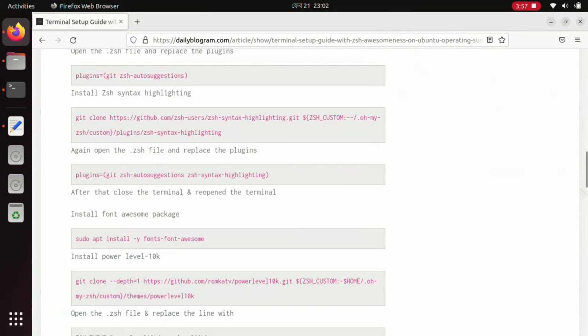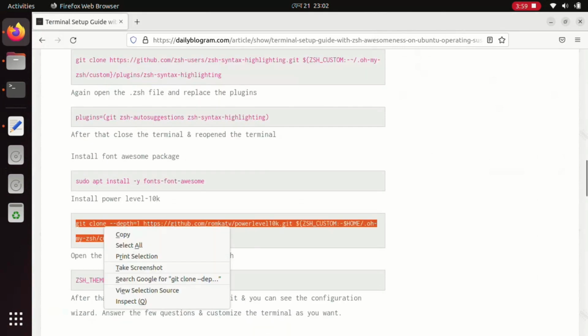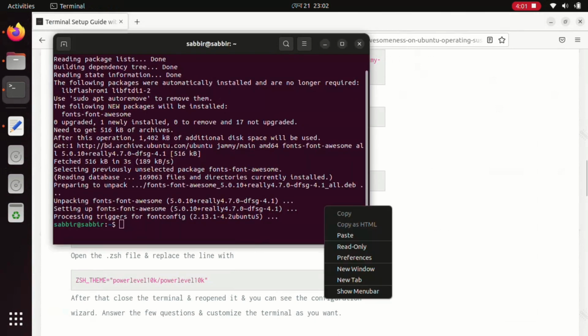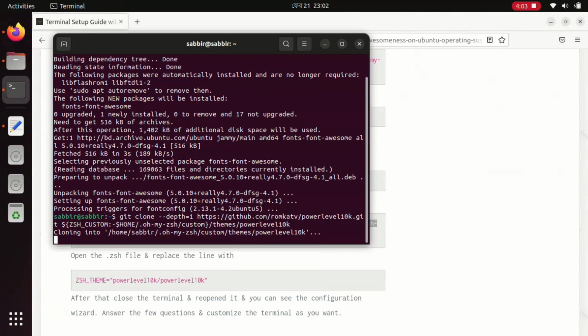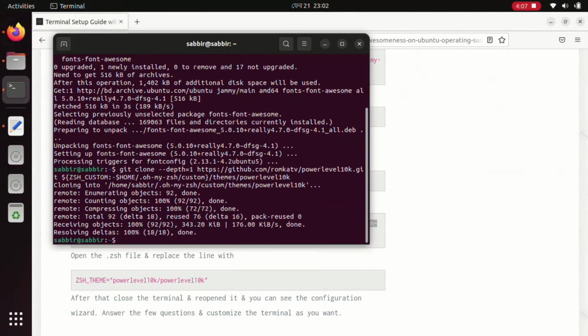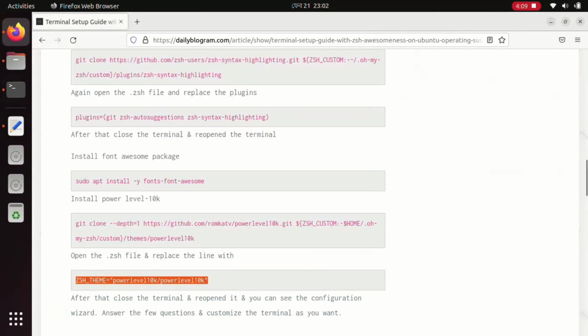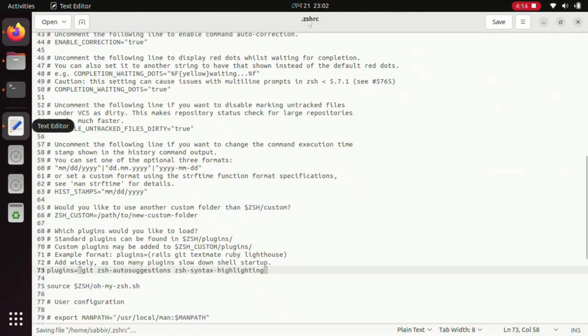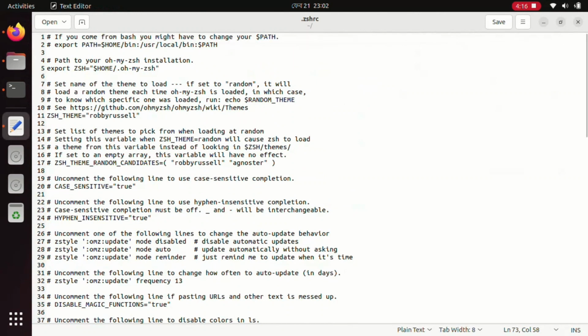And now we install Powerlevel10k. This is a theme that we can use on our terminal. After installation we have to reopen the .zshrc file and replace the ZSH_THEME line on line 11, and just save the .zshrc file.